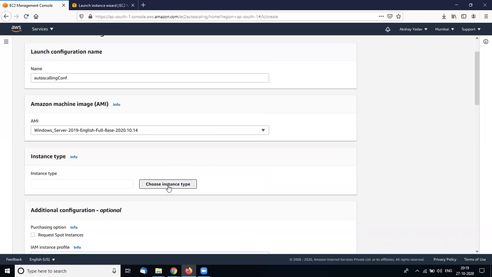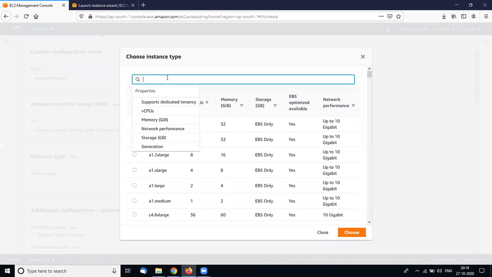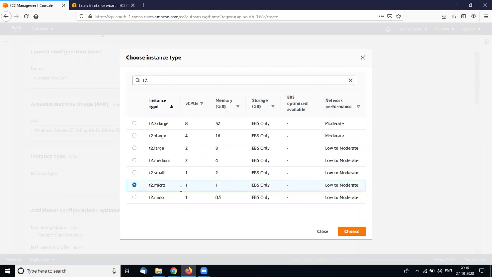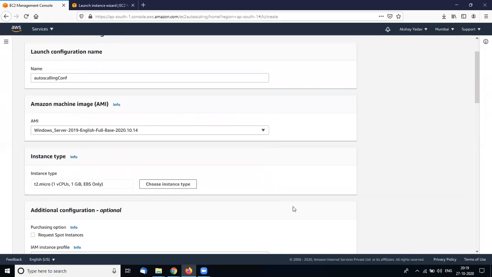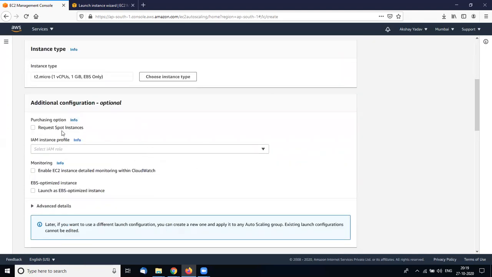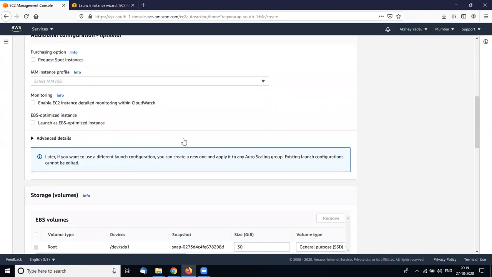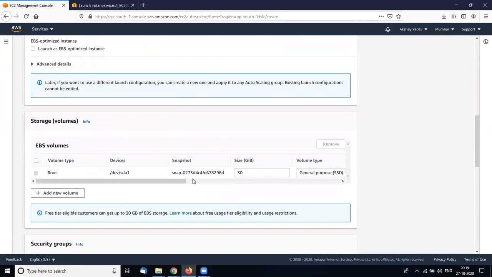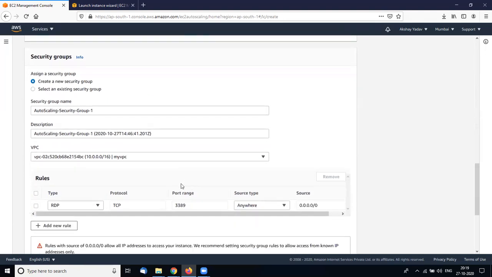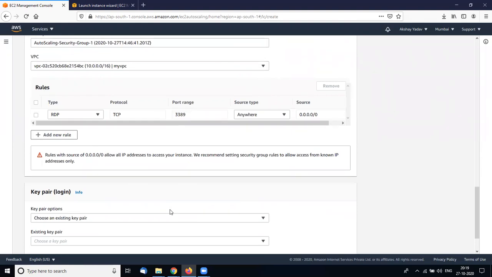I choose the instance type T2 micro. We use only the free account here, so every time it launches a T2 micro. I am not assigning any IAM role, root volume of 30 GB is enough, and I create a new security group for auto scaling and enable the RDP section.